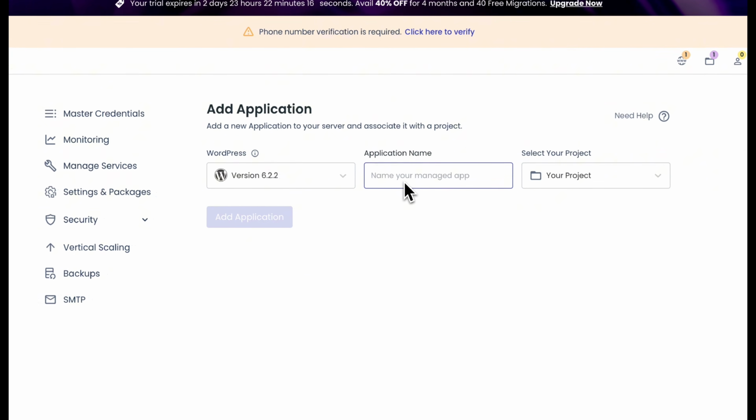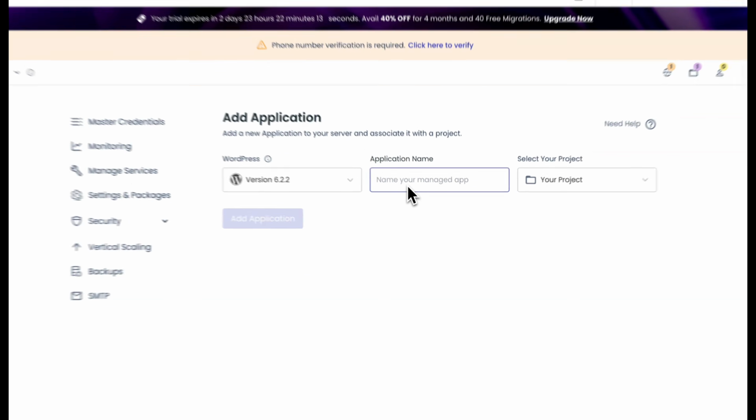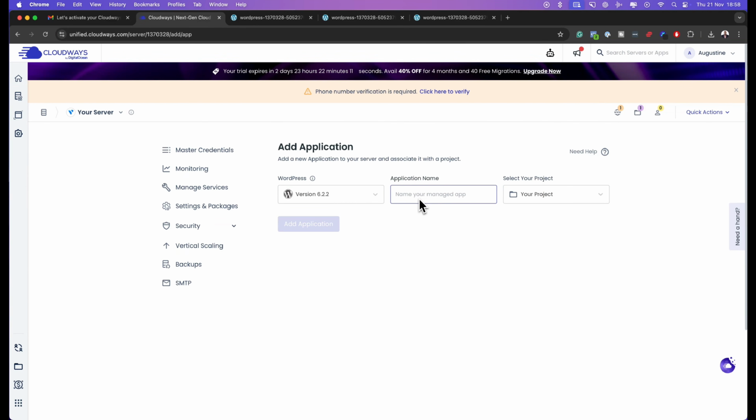Okay. Over here is where you add your application name. So this is maybe the project that you're working on. So if it's a community website, you can just name it X community website or whatever it is, and then pretty much you are good to go. When you click add application, this is now going to install WordPress on your system. Now let's dive in and let's create our community website.